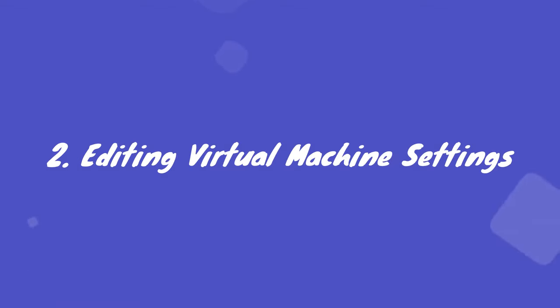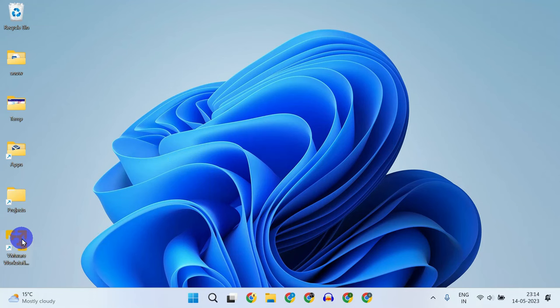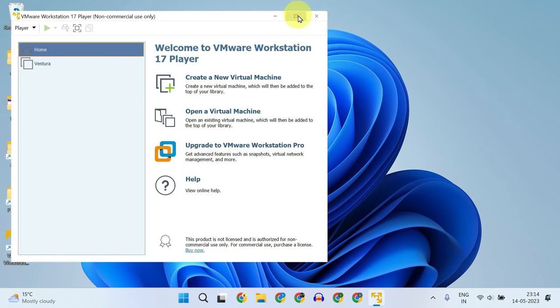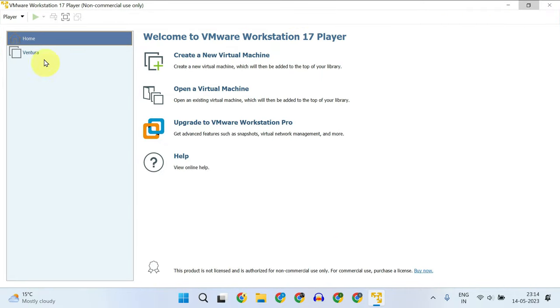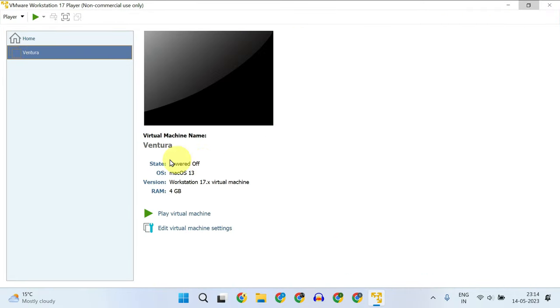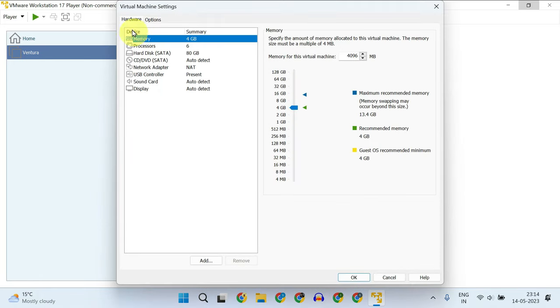Step 2. Editing virtual machine settings. Xcode requires a significant amount of system resources. That's why it's essential to modify the resource allocations of your virtual machine accordingly. Please make sure your macOS VM is shut down. Select the VM and click on Edit Virtual Machine Settings. Select the Hardware tab. Click on Memory and adjust the slider or enter the value accordingly. I would suggest you increase it as large as possible, but be well within the maximum recommended memory shown here.